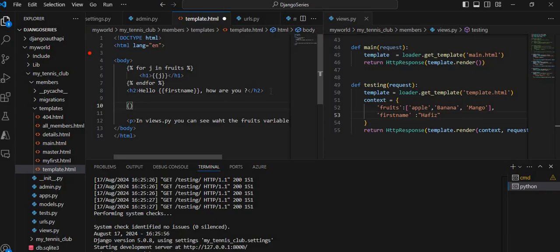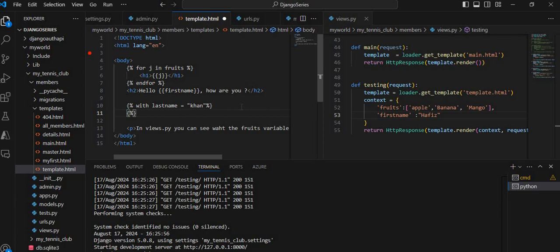These are template tags, and inside this with, I am creating a variable last name and I am passing fun here, and after that I am closing the template tag. I am going to close this, and this is end with.